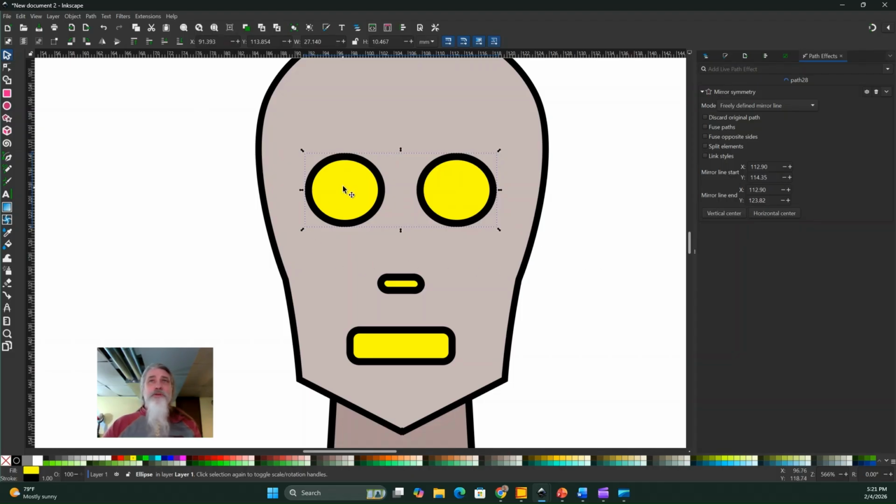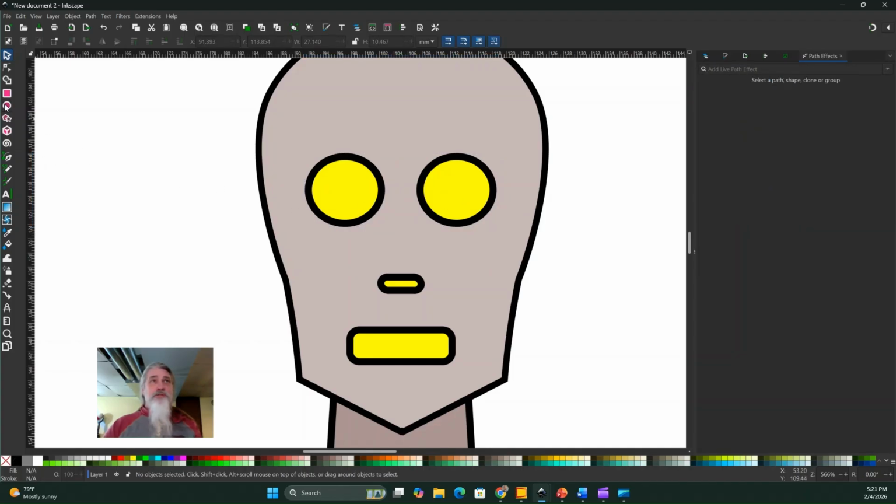So the next thing I'm going to do is add some eyeballs, and those I'm going to do independently of one another. So I'll just create another circle in the middle. I will give it a red interior.